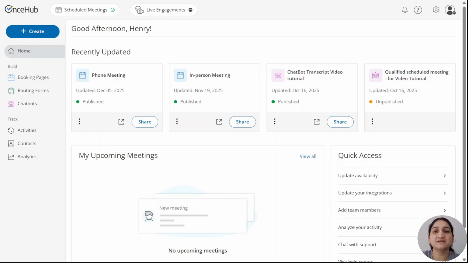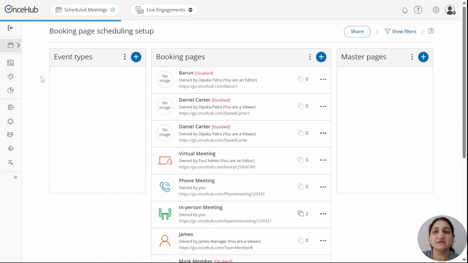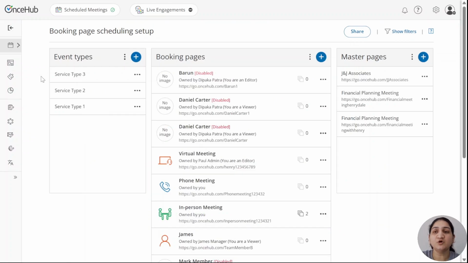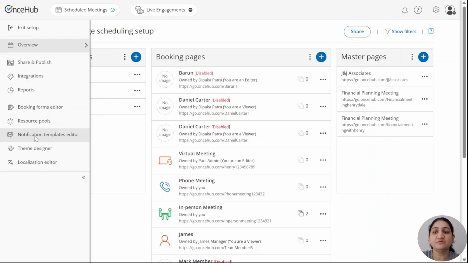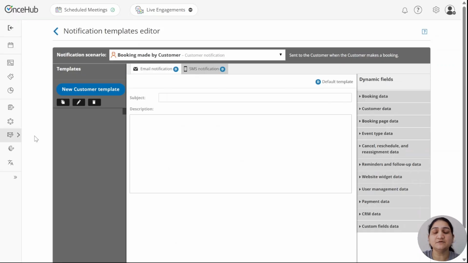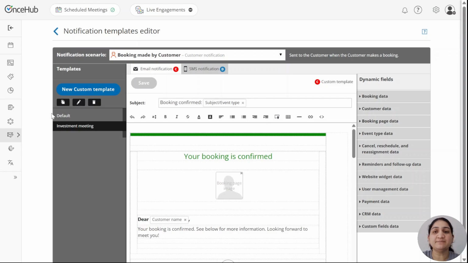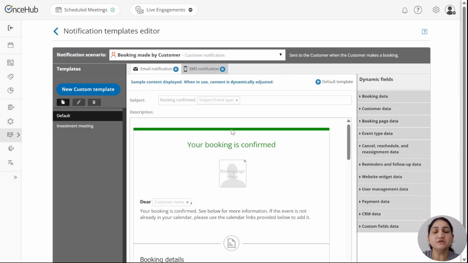So let's get started. You would first need to sign into your OneSub account and then click on booking pages from here on the left hand side. Then hover over to the icons on the left and go to notification templates editor. Now this is the template which is there by default.